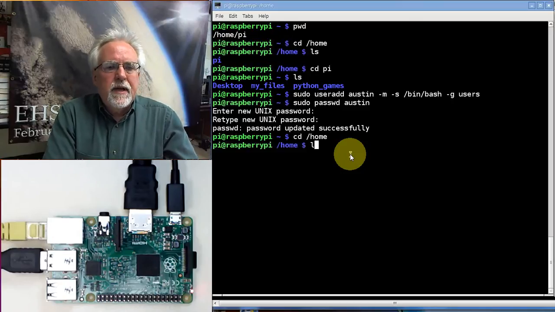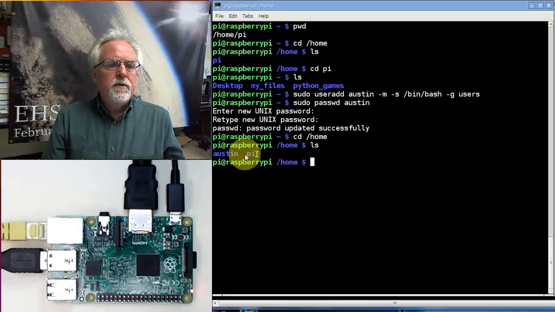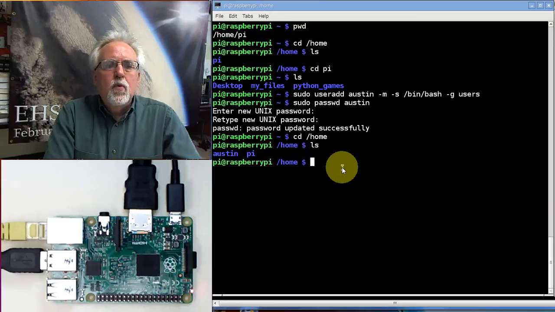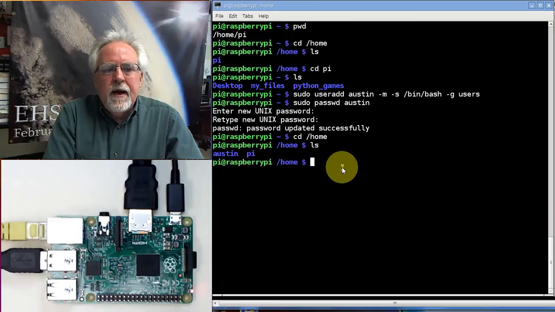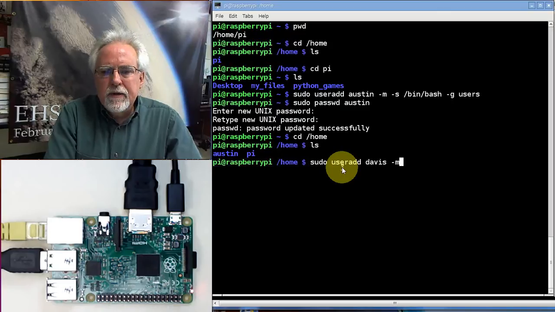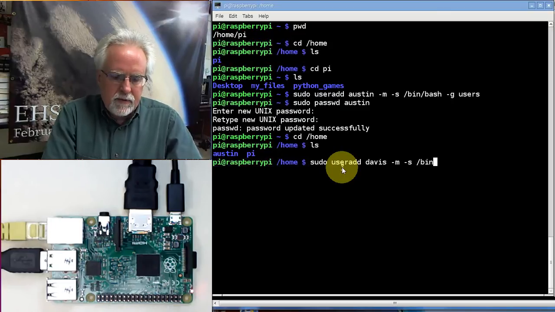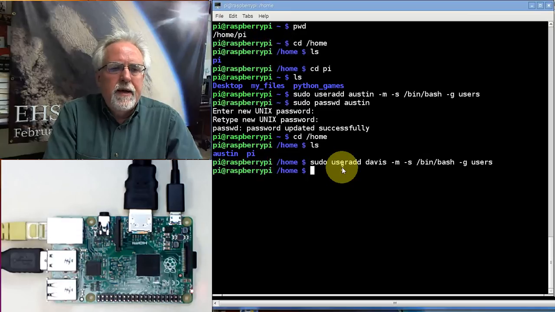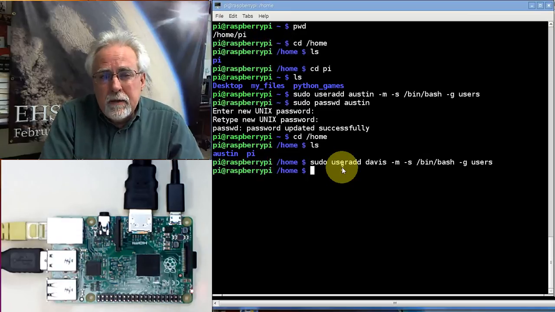All right, so now if I go back and say change directory slash home, let's look at this. LS, I've got two user folders. I have Austin and I have Pi. Let's make one more. Let's say sudo useradd, and let's say Davis. Minus m, make a directory for him. Minus s, what shell is he going to use? He's going to use the bin.bash. What user group is he going to be in? Users.